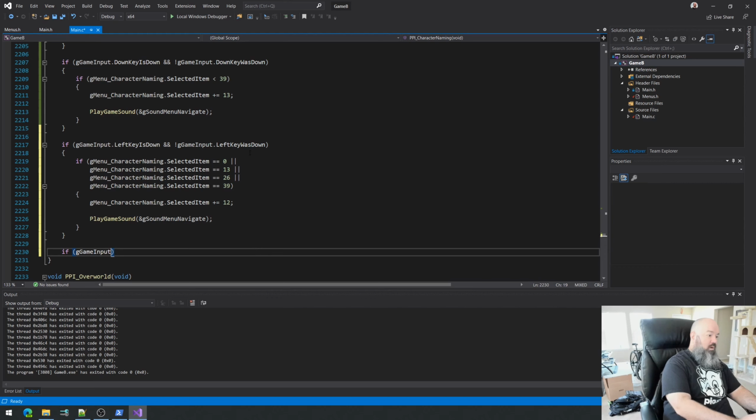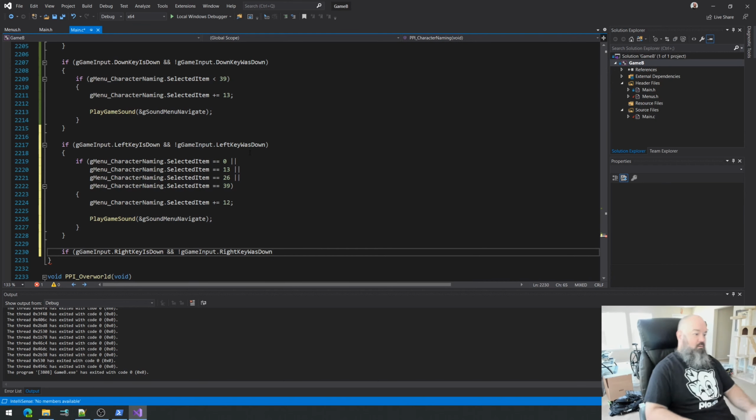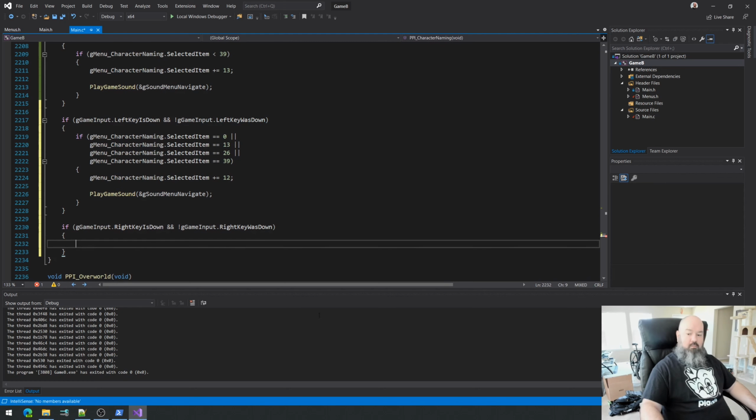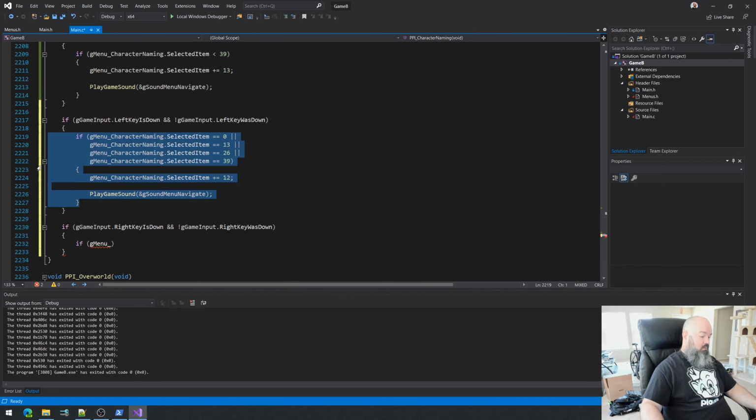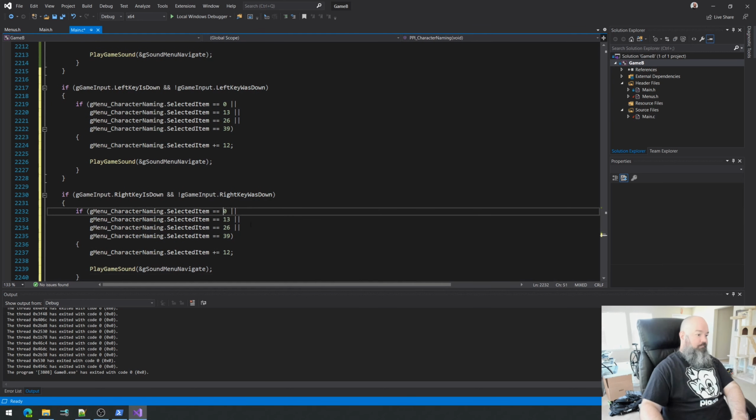Let's move on to the right button. Right key is and not gGameInput dot right key was that. We're going to do the same thing here. In fact I'm going to copy this, put it right here, only I'm going to change this to if it's 12, or 25, or 38, or 51, then wrap it around the other way. Alright, let's see what that looks like.